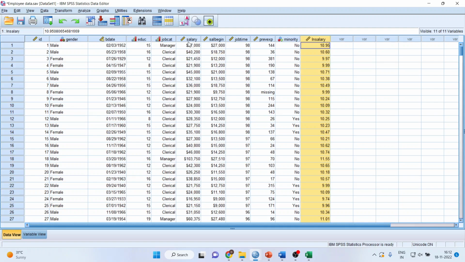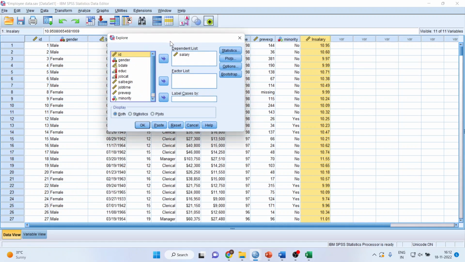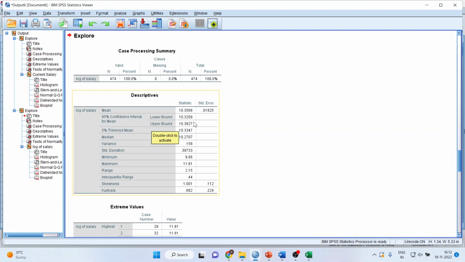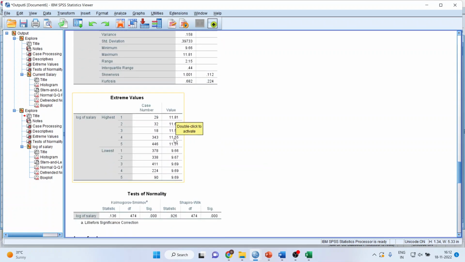So what should I do now? Let us go back to Analyze, Descriptive Statistics, Explore, right? Remove salary from here and transfer ln salary inside. Click on OK. Keep the things as it is. Now you can see the first thing is mean 10.35 and the 5% trimmed mean is 10.33. Both the means are in reasonable limits, so there is no significant difference. The difference has decreased. Moreover, you can see here that the highest value 11.81 and the lowest 9.66 are also more or less nearer to the mean.